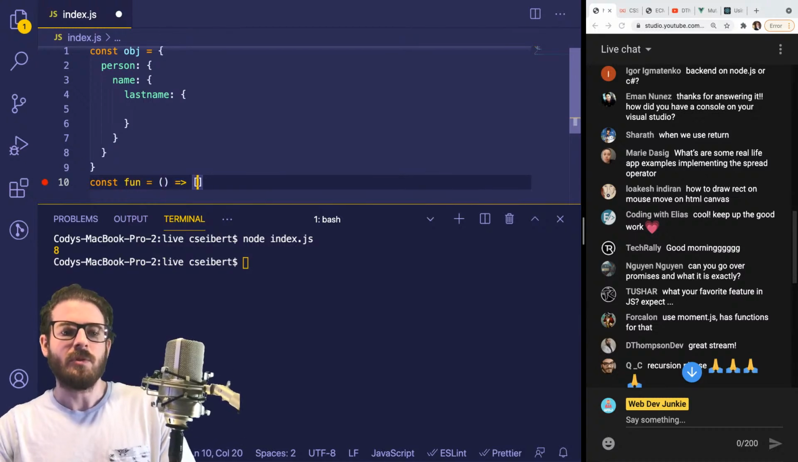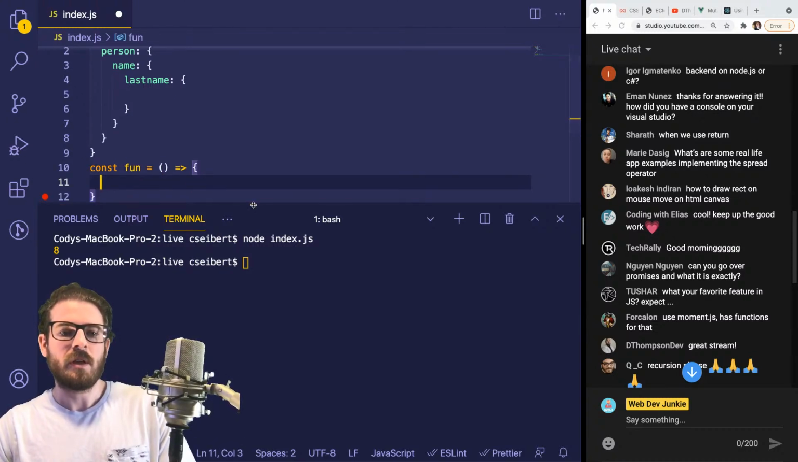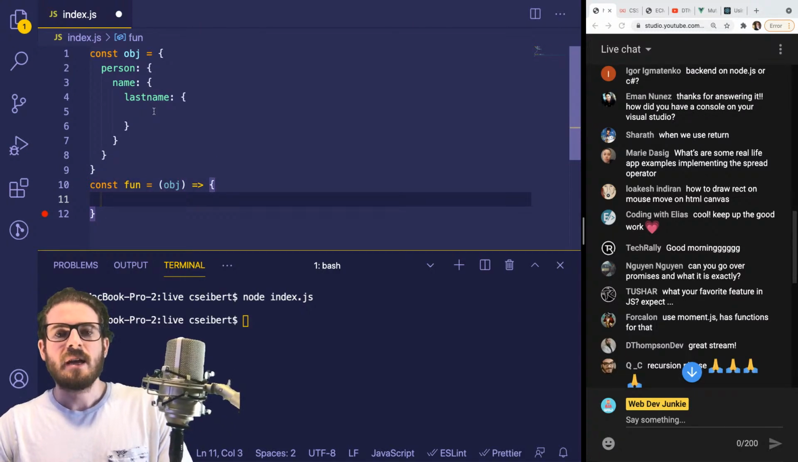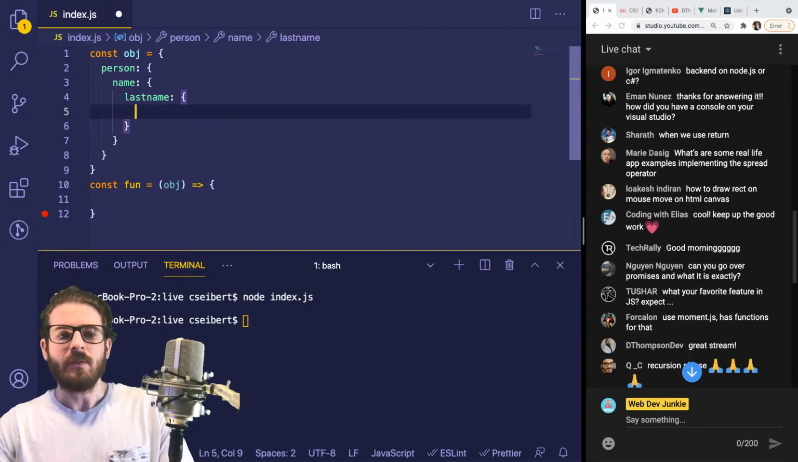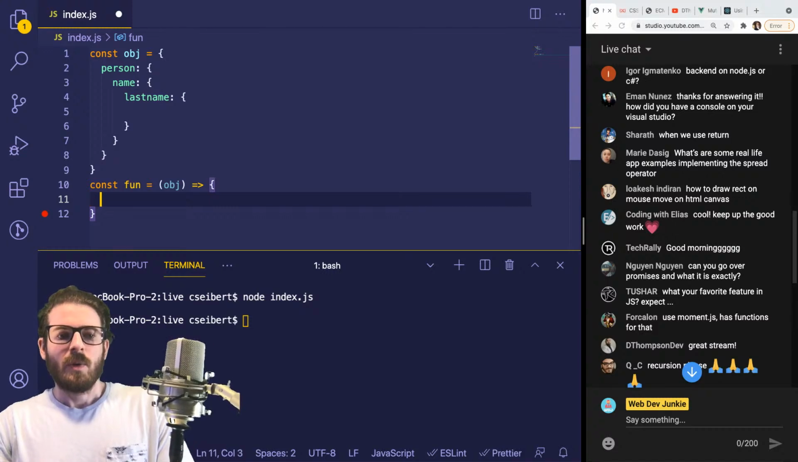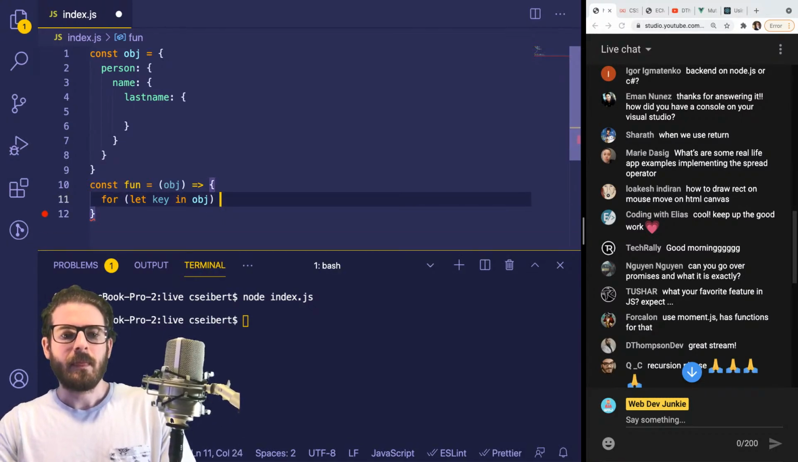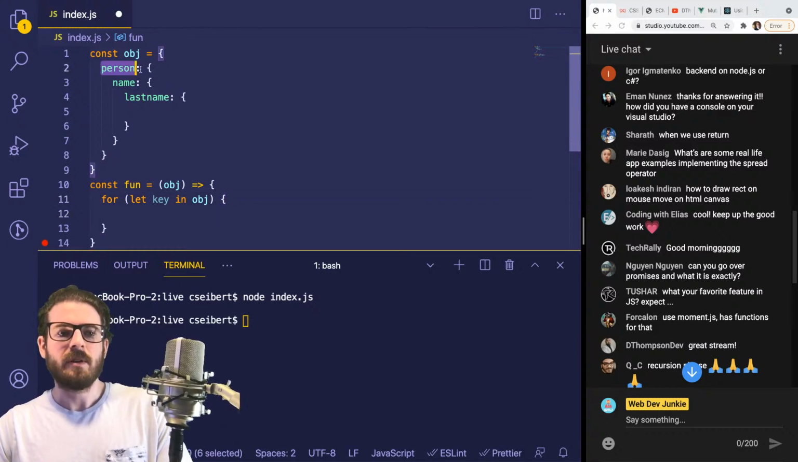Let's just write some pseudocode. I'm not going to write a real implementation for this. But let's say you wanted to have a function that took in an object and you wanted to print out every key that it found, okay? So what you could do is loop over every key of that object. So I could say for let key in object, I believe is what you do. Okay, so loop over all the keys in the object, so that'll get person.